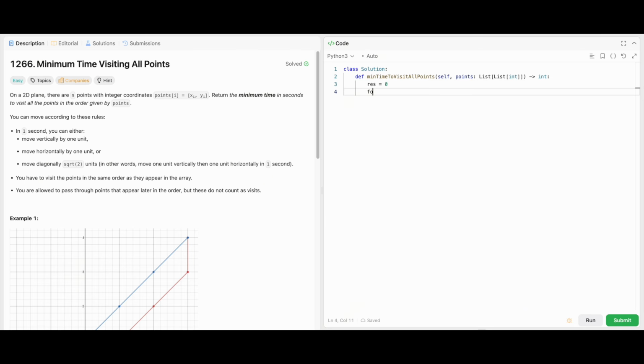So first we will initialize result to 0, and now we will iterate from 1 to the length of points. And first we will calculate the x difference, so it will be the absolute value of points of i of 0 minus points of i minus 1 of 0. And then we will calculate the difference between the y coordinates afterwards. So y would be equal to the absolute value of points of i of 1 minus points of i minus 1 of 1.